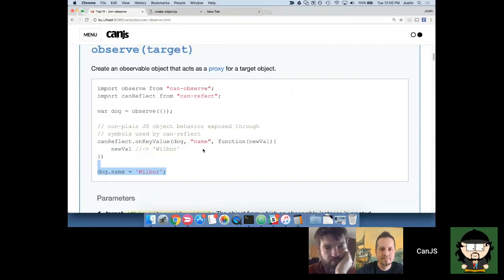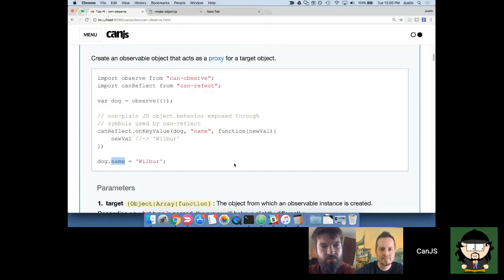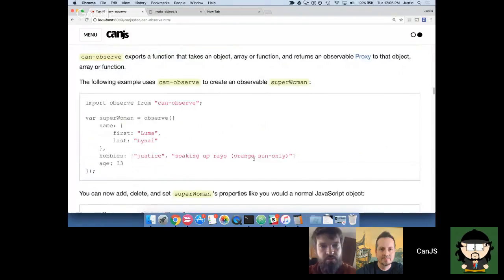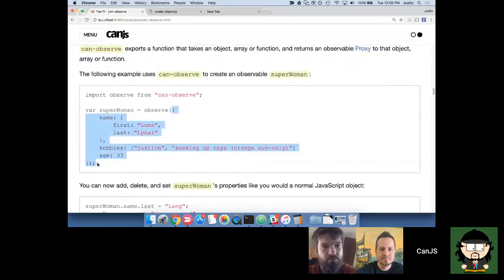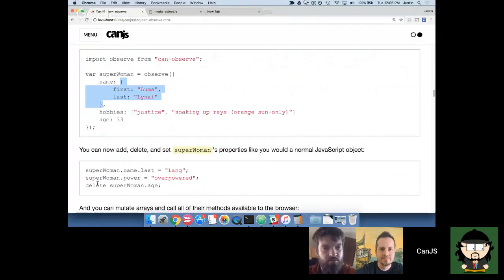And this is something that isn't easily accomplished, at least not with the dot operator in can define, but it is possible with can observe. So it works nested automatically. Here's another observable object I'm creating with a name with nested first and last properties and a hobbies array. You can use delete and set properties just like you would a normal object, and it works just like a normal object.